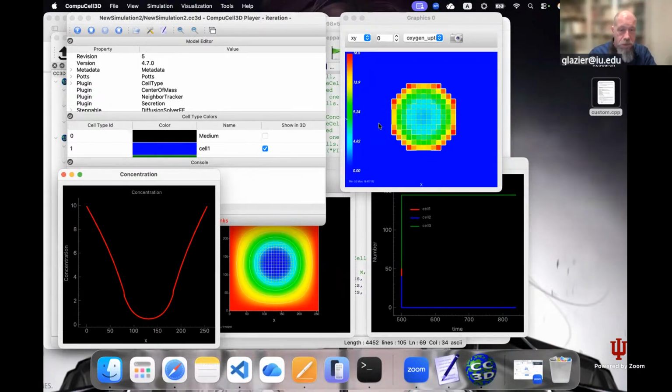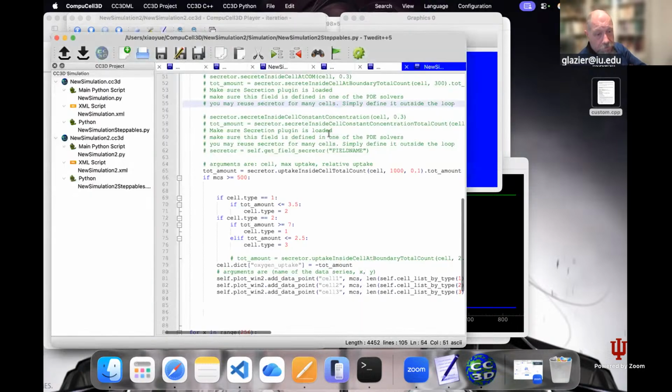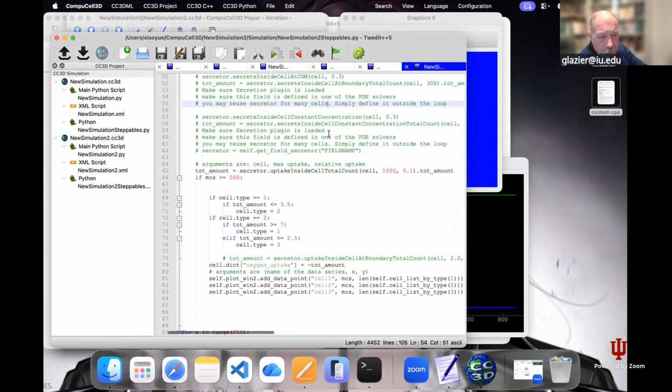So Pedro, do you have an idea here? Let's look at the code and see what's going on. If cell type equals 1, if total amount is less than 3.5, cell type is 2. If cell type is 2, total amount is greater than 7, cell type equals 1. Else, if total amount is less than 2.5, cell type equals 3. So why does everything become a 3?